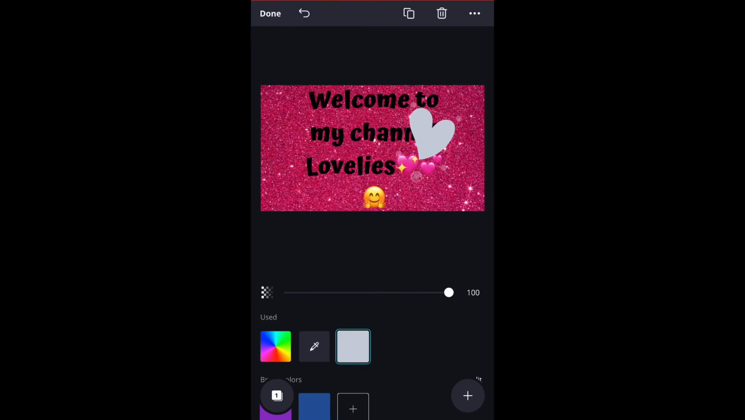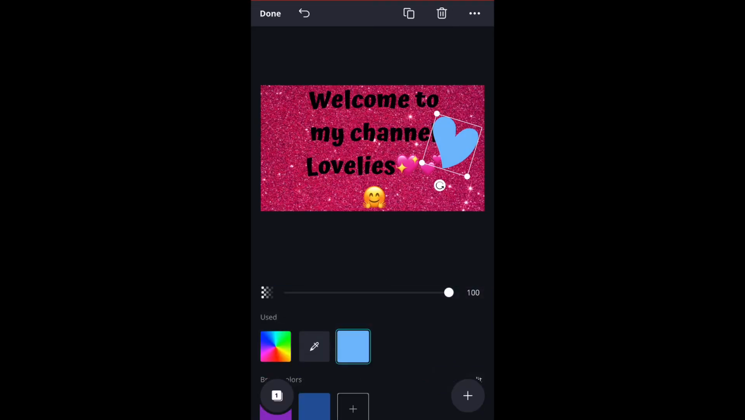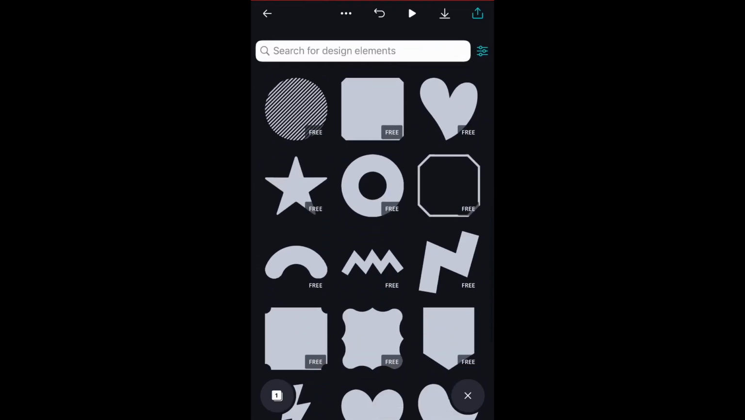And then I positioned them on the part of the screen I wanted, and also the size. And I chose the color. I wanted 2 blue hearts. I added one on that side, and I chose the next heart and I added it on the other side.